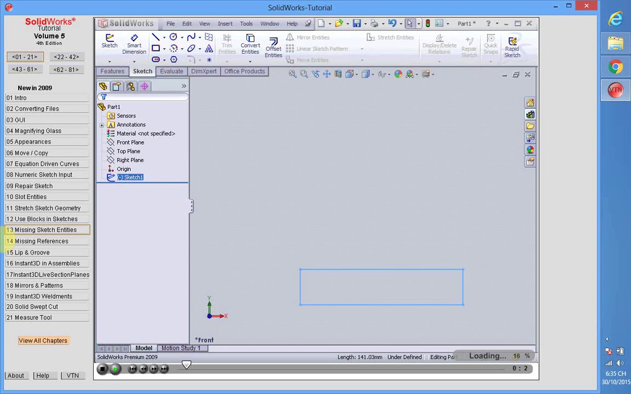Welcome to our tutorial about missing sketch entities. If the reference for the sketch relation or dimension is missing, you're able to display a ghost image of missing references by selecting a dangling relation or dimension. This is a really handy feature. Let's take a minute to see how it works.